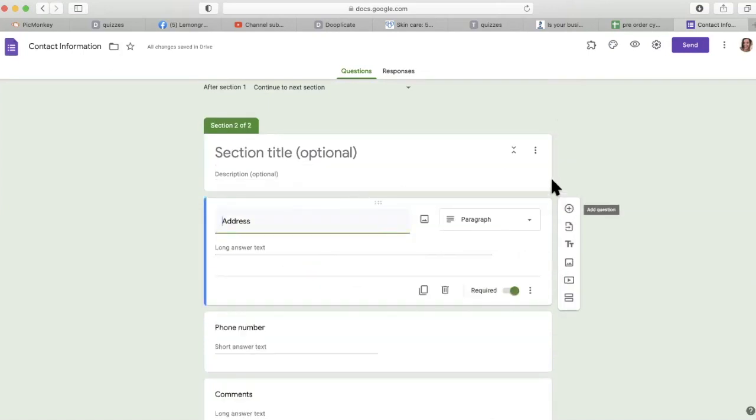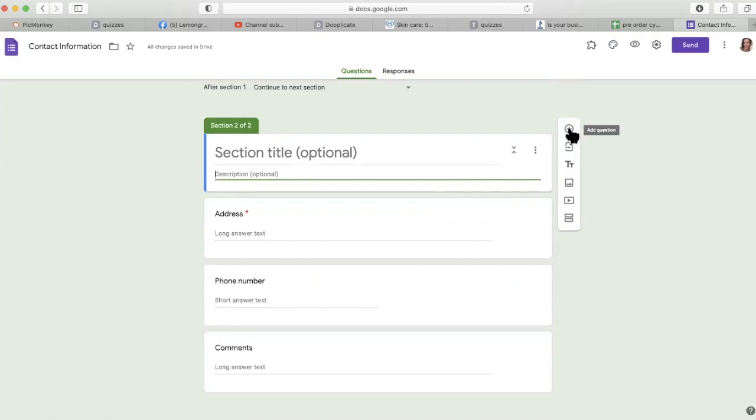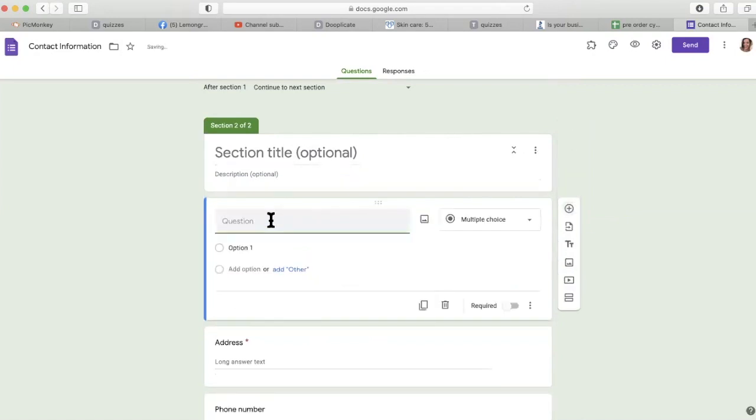Notice on the right, I'll click on this one. On the right, I've got this little plus sign. That's add a question. Under that is import questions. You can add text and title. You can add images, add video if you have YouTube or anything, and then again, add these sections. So this is the new section. I don't want a section title, but I do want to ask a question.